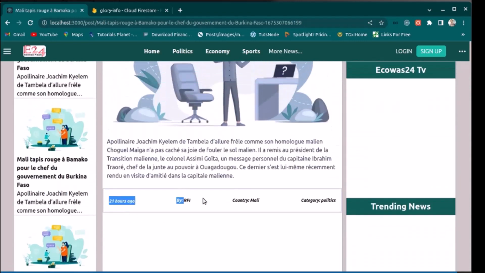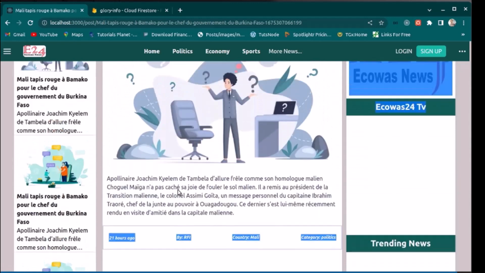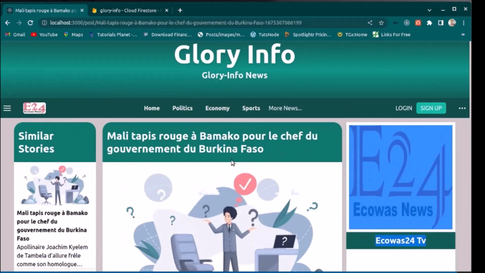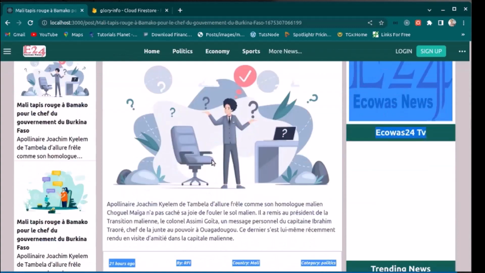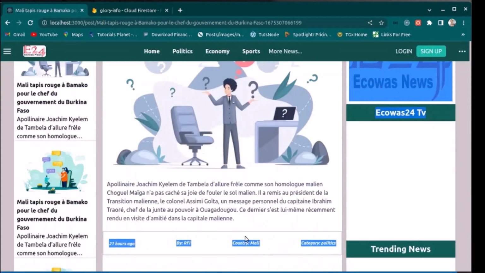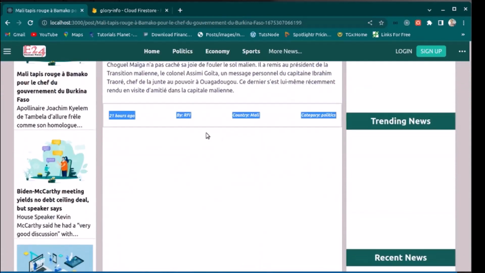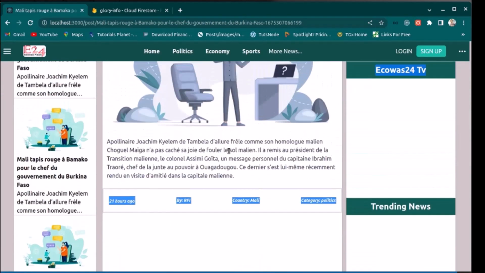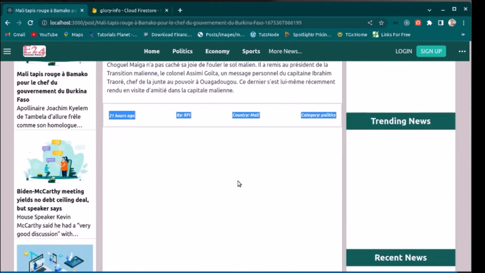Pertaining to this, you can set it the way you want. Some people can even put it under the title, or under the image, or on top of the image. Wherever you want to put this information is left to you. You can design it the way you want. Just get a skill and design the way it pleases you.